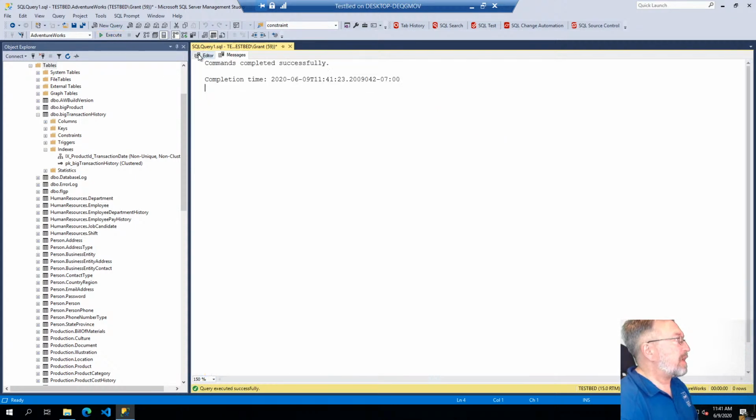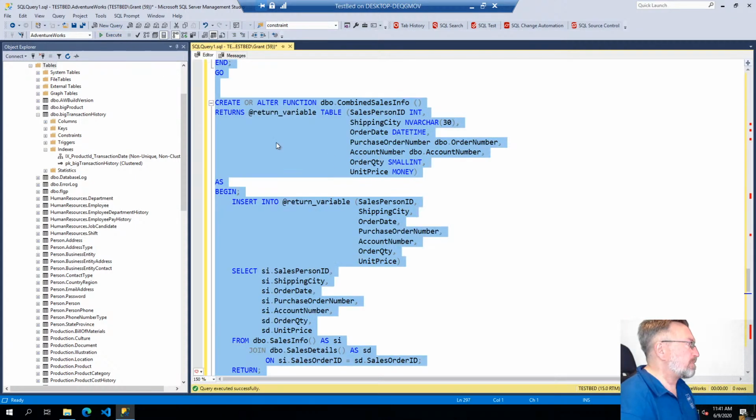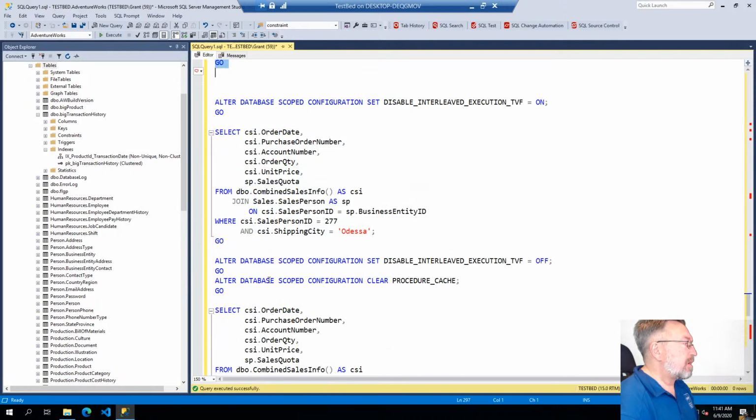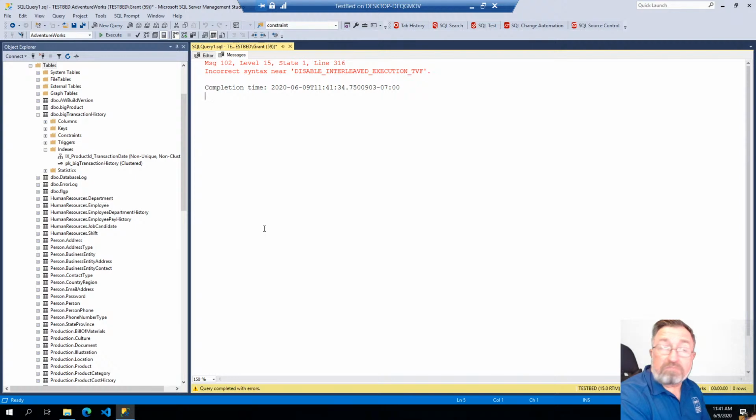Just want to make sure they're created. They are. Awesome. Now, let's turn off the interleaved execution, and we can do that database by database. We're going to turn it off. I want to see the old behavior. Cool. Oops.